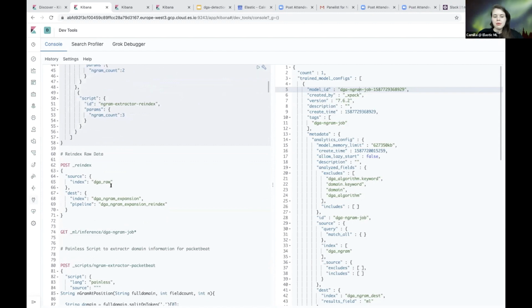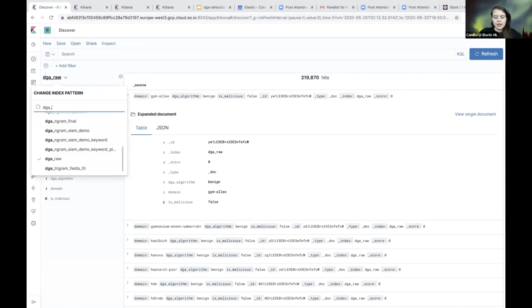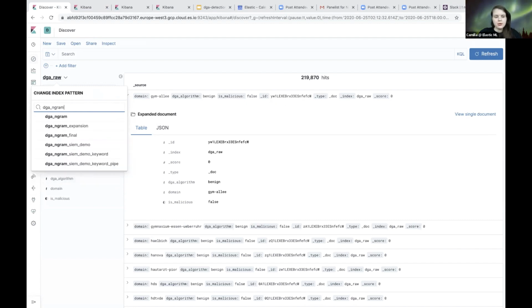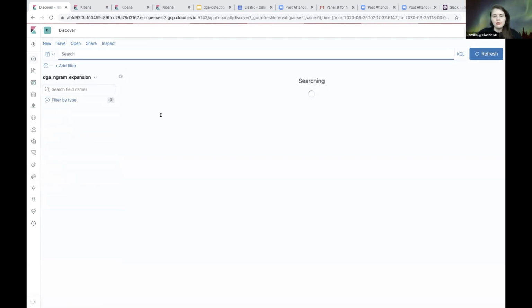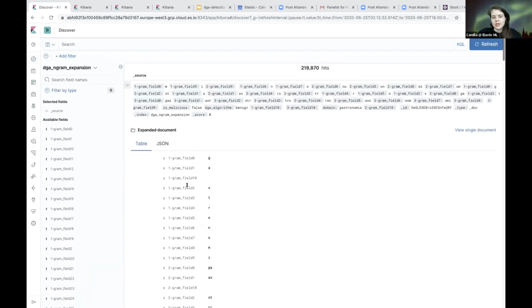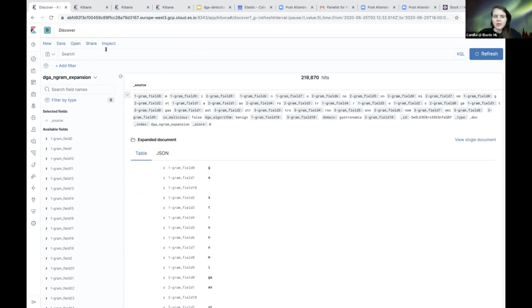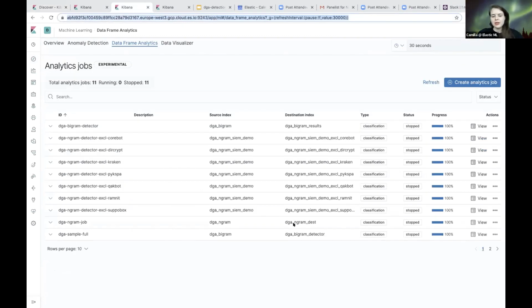And then the final step will be to simply re-index the raw data and pass it through this n-gram expansion pipeline. And so what comes out is the data that we will need to train our model. And I just want to briefly show you what this n-gram expansion will look like. So as you can see, here is a domain, and it has been broken up into its component substrings. All right, so now we have our training data, we have our features, we can move on to the next part, which is training the model.